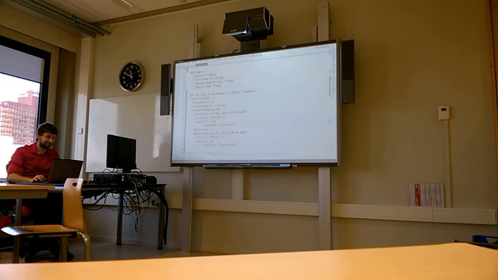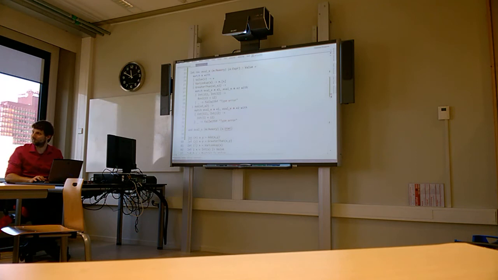Let's go and implement eval s. What does eval s take? Memory. And then? Statement. Notice that I'm calling them quite similarly to the names we used before. And what do we return? Memory. Yes. So you see, the specification and implementation are kind of the same.